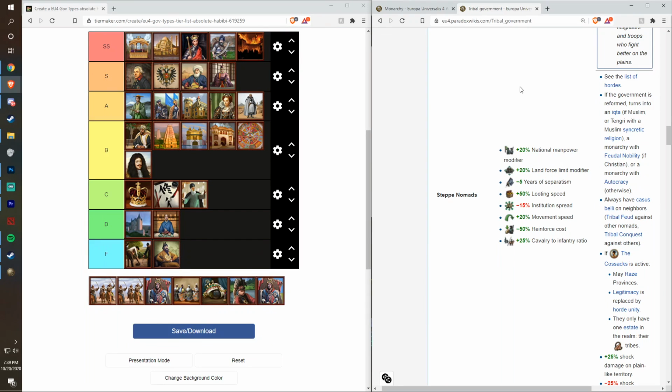Now we move on to tribes, which are different from monarchy in that they have a completely different reformation tree along a different path than monarchies, as well as different from republics. It also gives you a decision as any tribe at the end of the tree, which you usually can complete in 100 to 150 years, to become a monarchy, republic, or a steppe nomad. And if you do monarchy or republic, you lose all your reform progress.